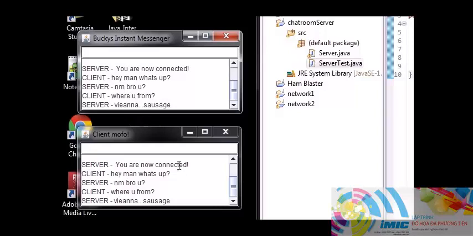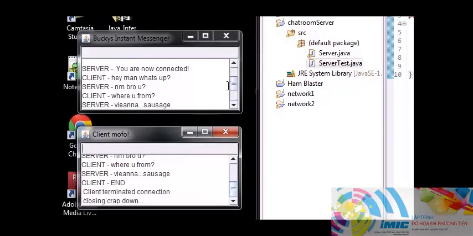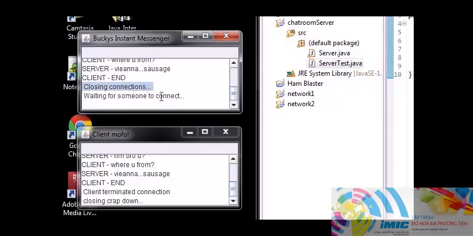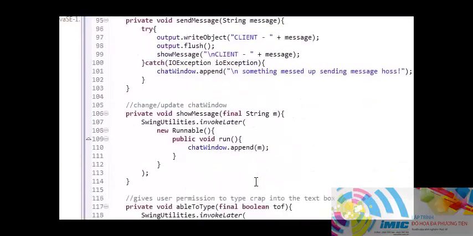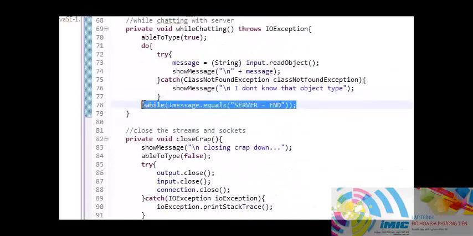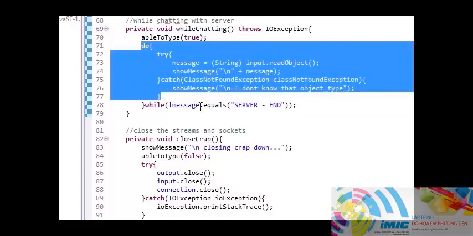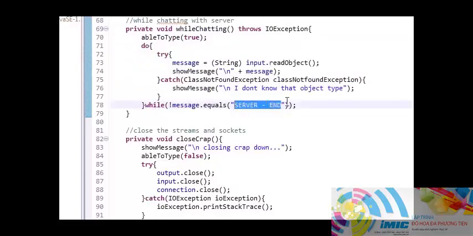Now whenever anyone wants to end the conversation, for example the client, all they have to type is capital END. Hit enter, and both windows say closing connections, waiting for someone to connect. That's what it's going to say on the server side, and the client is going to say closing crap down. They can now exit. And the server, if you try typing something, since you're not connected to anyone, you can't. Remember that functionality that we added that says run this loop, or have a conversation, while message is not equal to server end or client end. That's why whenever you wrote END, it closed the program, because it broke out of the loop.